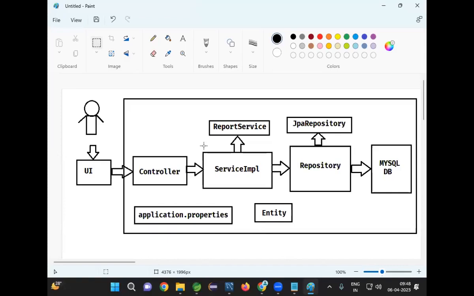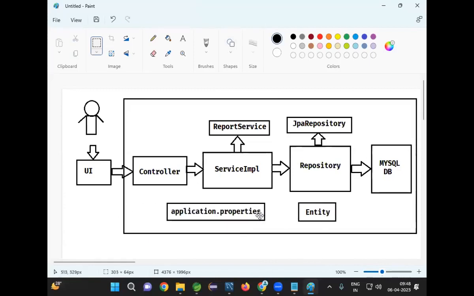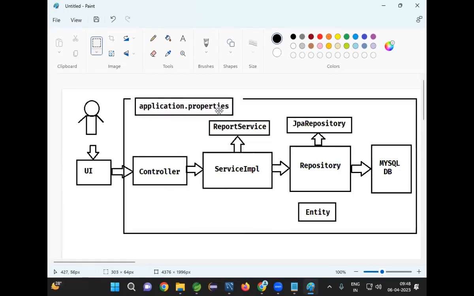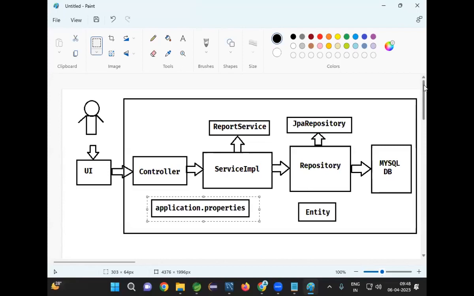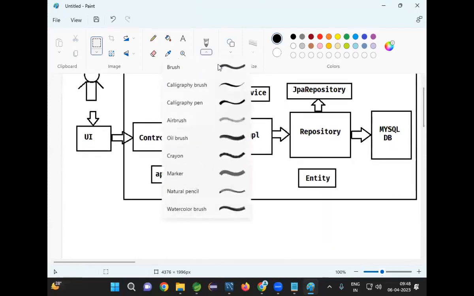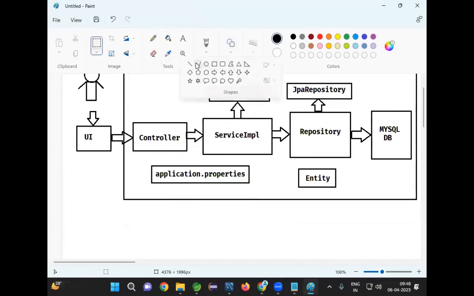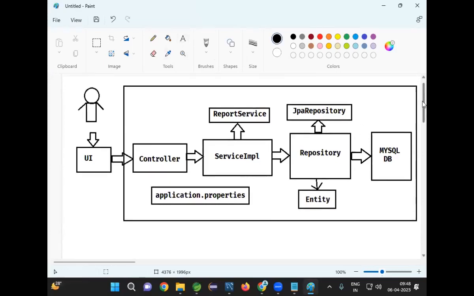Then, in order to communicate with that table, we need to map our table with the entity. So an entity class will be available. Entity is a Java class which is mapped with the database table. And my repository is using that entity class. Why is the repository using the entity class? The repository should understand with which table it has to communicate, and this entity class is mapped with my database table. Entity is representing the table in the database.